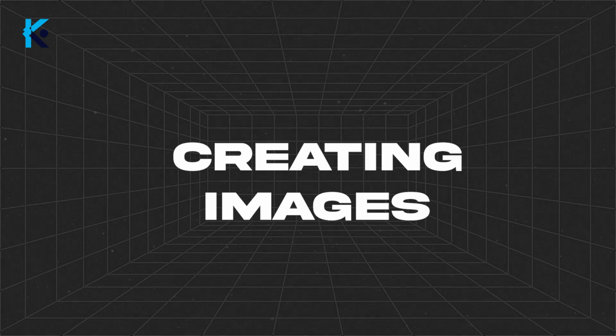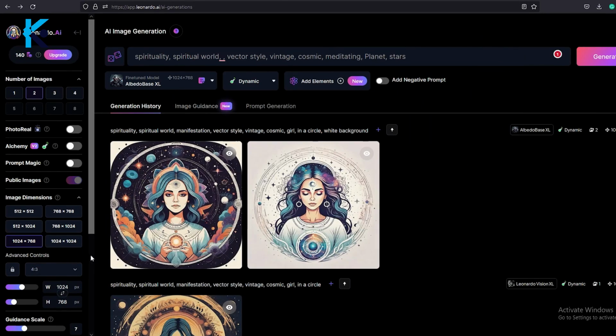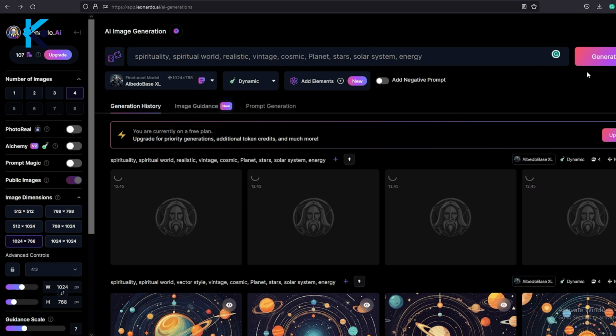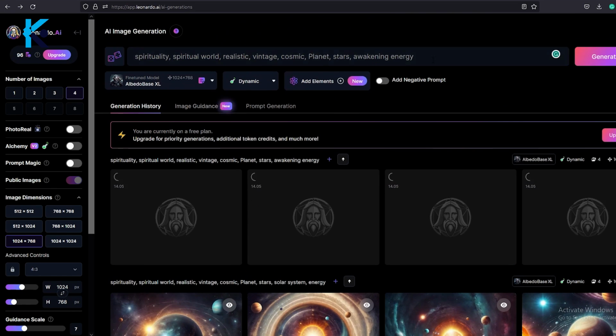We need to find suitable images for our video background. Again, I will use Leonardo AI for that. Just like we did before, select a suitable model and use this same prompt. If you want different results, you can change it in a suitable way. We will need around 10 to 15 images.